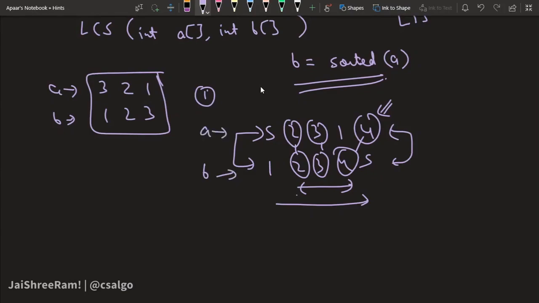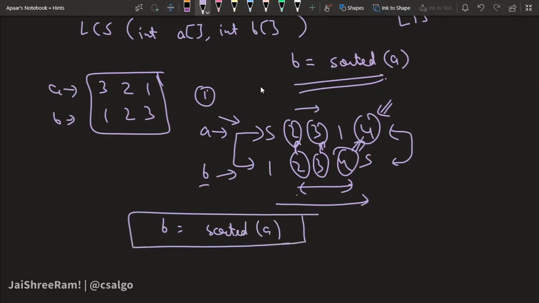So if I try to find the longest common subsequence of A and B, then I can easily find the longest increasing subsequence, because the longest common subsequence of A and B will be equal to the longest increasing subsequence of A, right? Because these numbers are being matched, the subsequences are being matched, right? So that will give me an increasing array. I hope you got this, that why will I take B equals to sorted of A. Okay, I hope you got this.